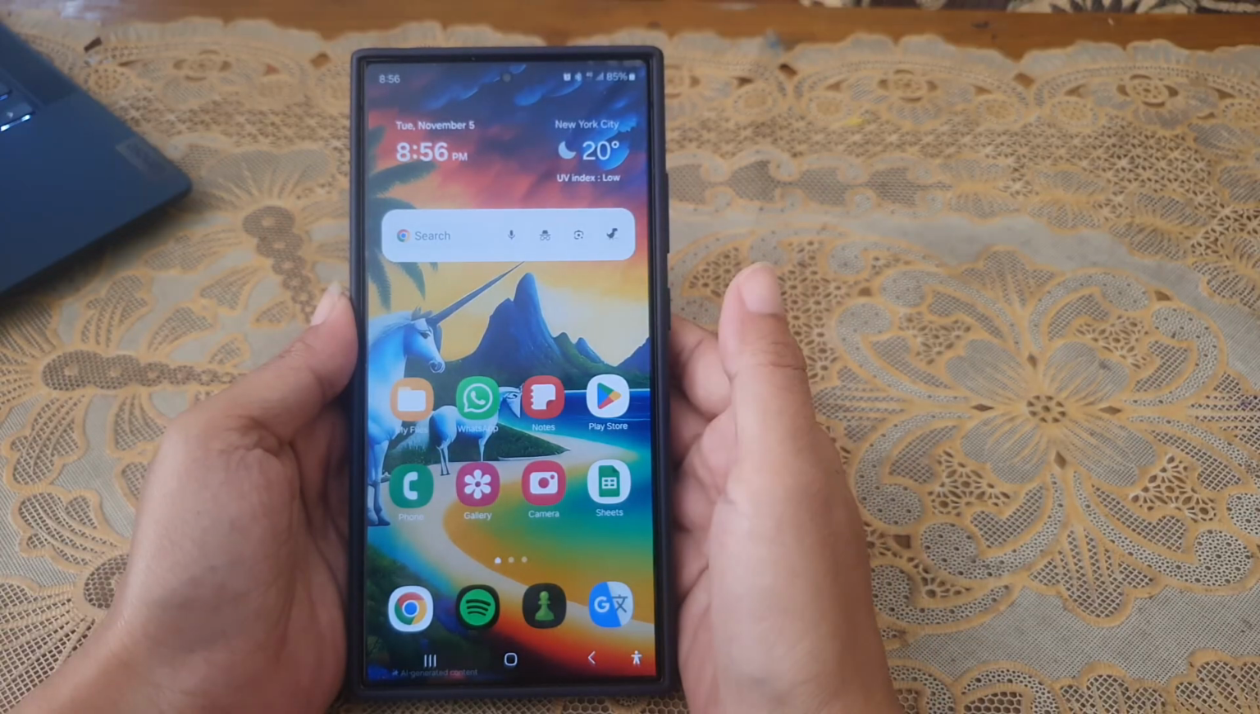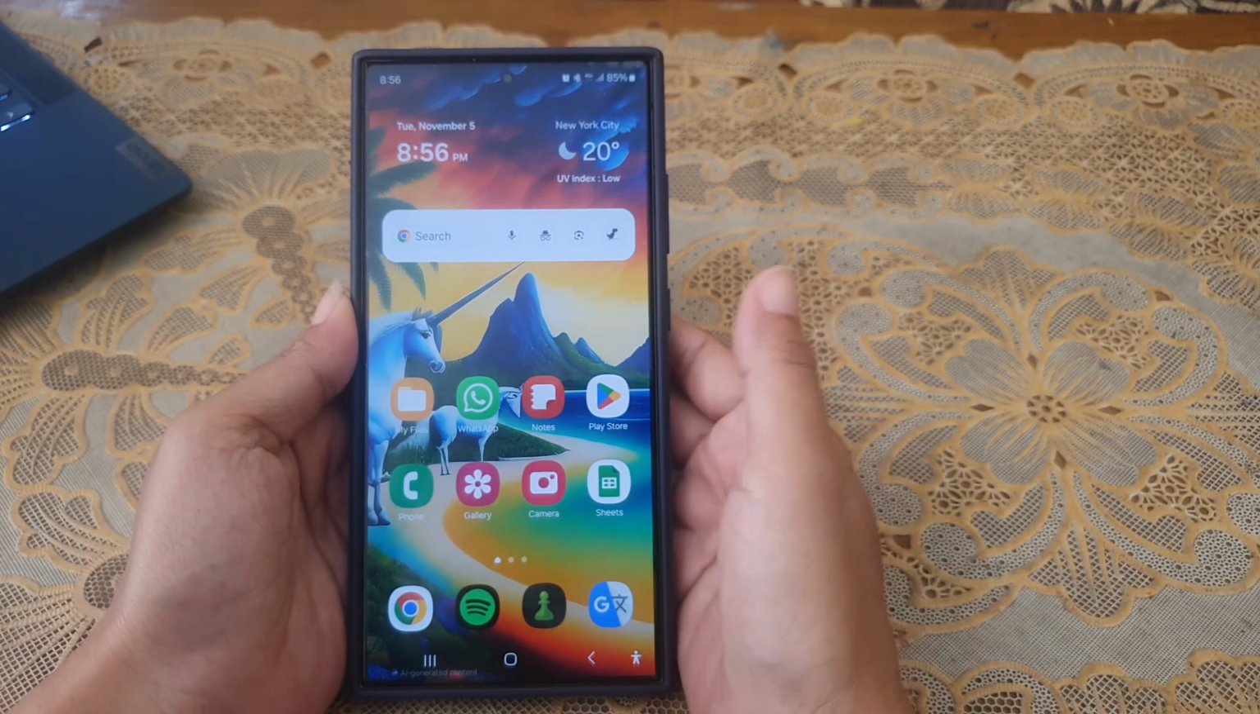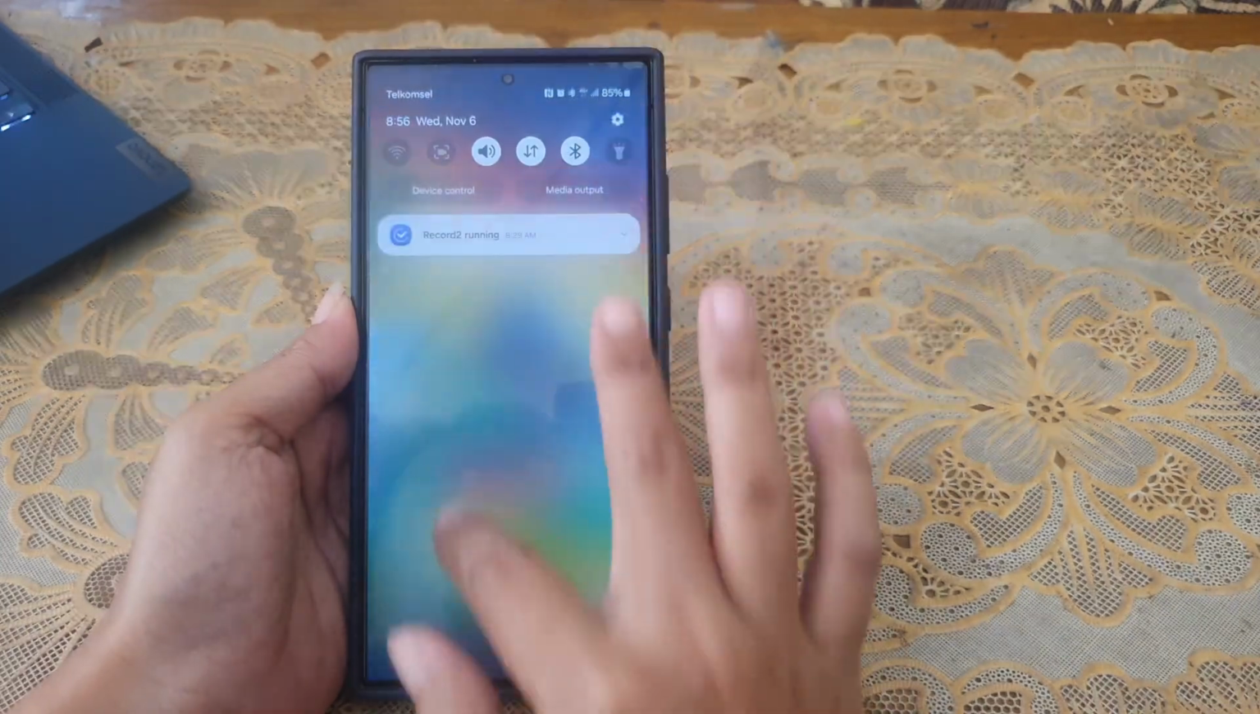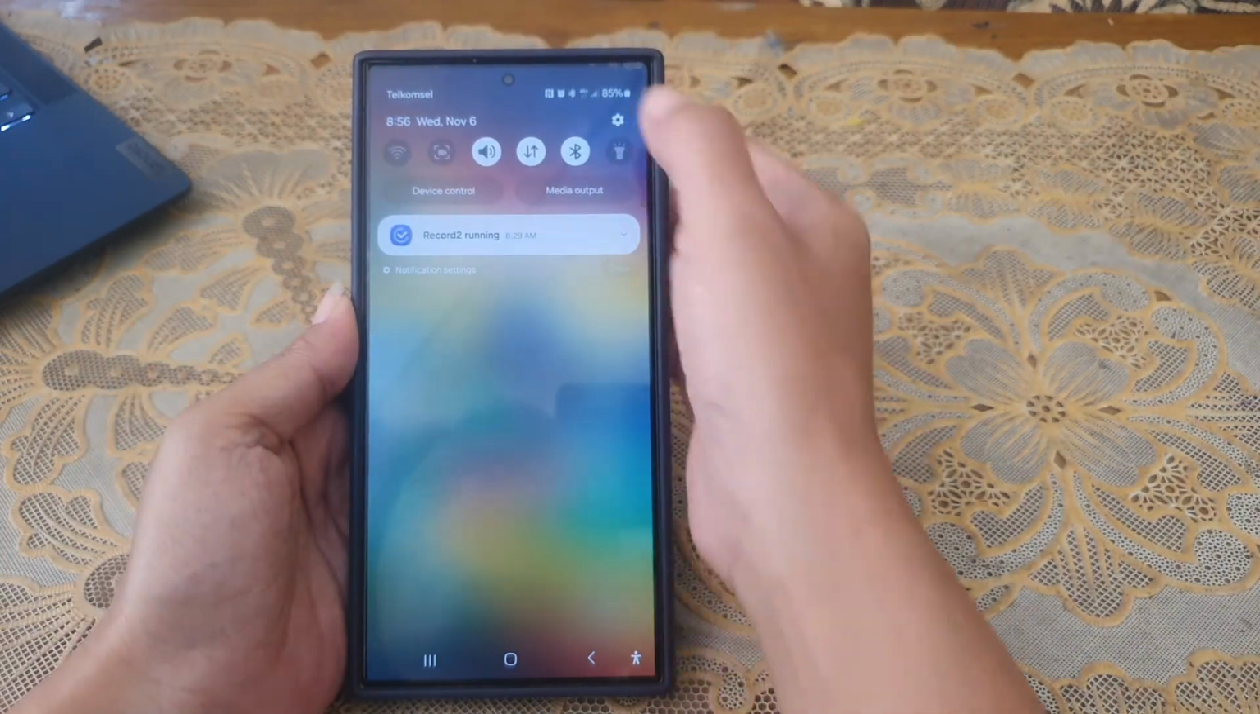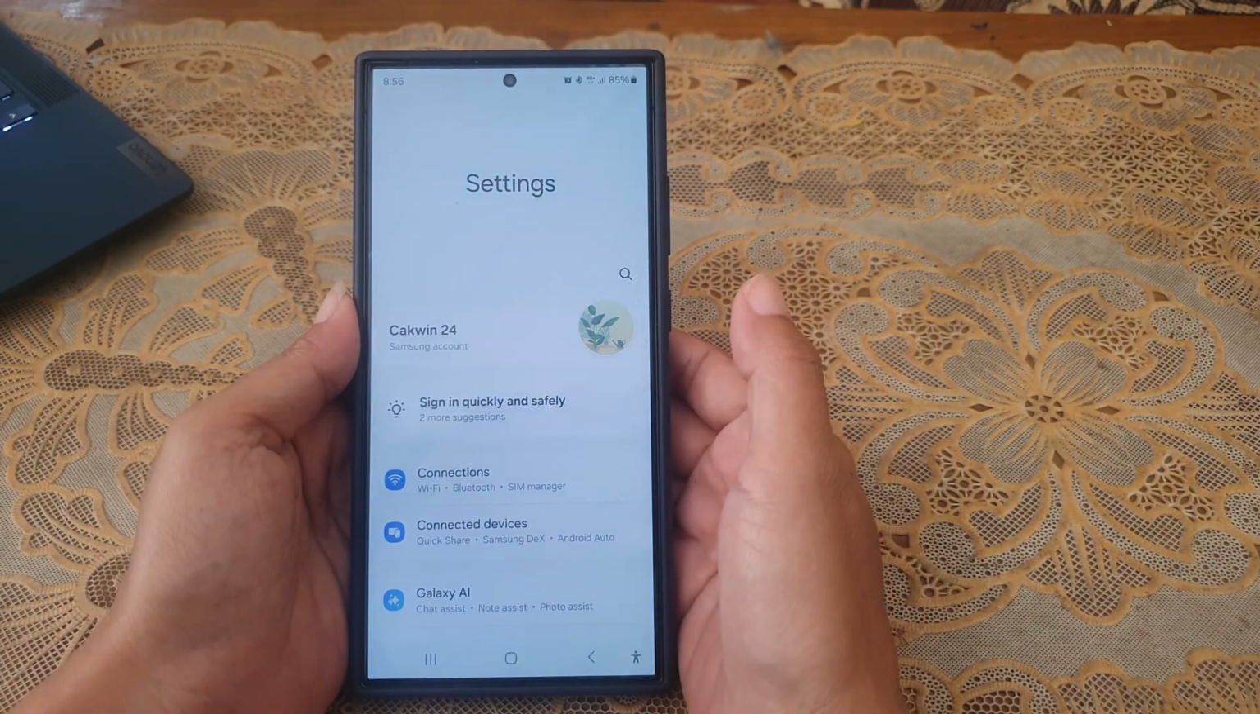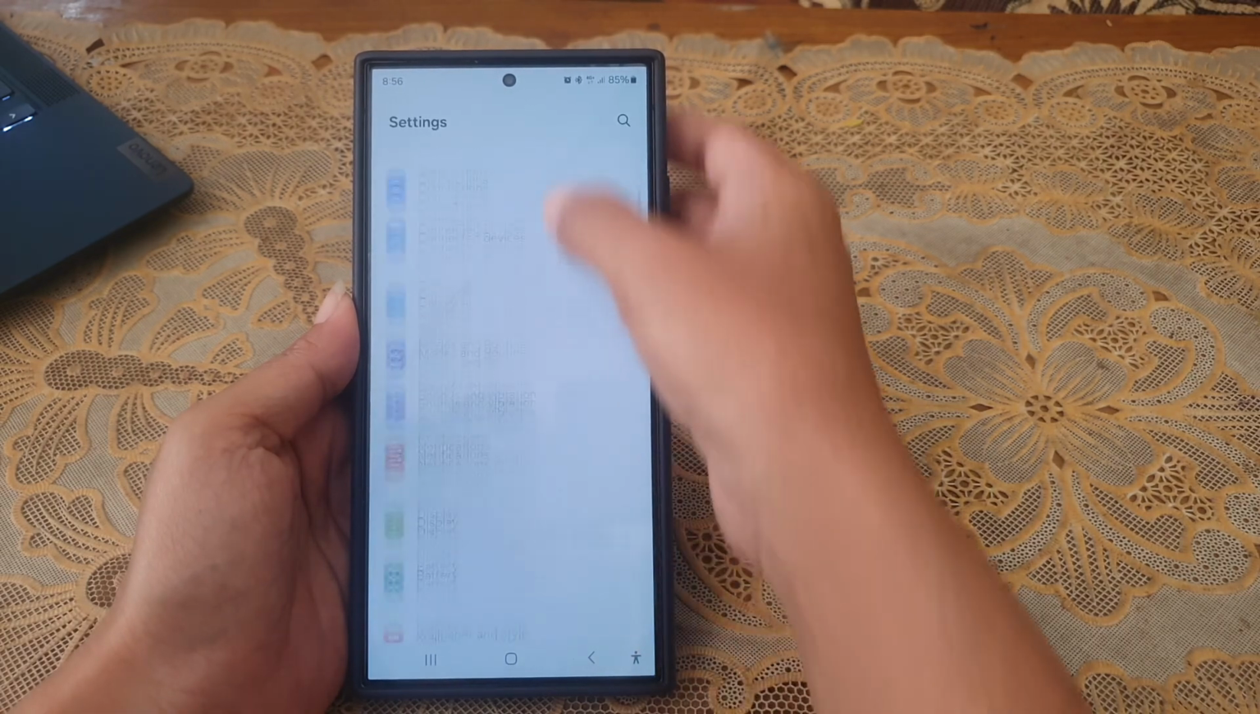To change the primary language of Live Transcribe on Samsung Galaxy S24 Ultra, swipe down from the top of the screen and then tap the settings icon. Scroll down the screen to find Accessibility.